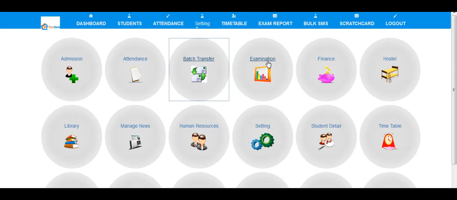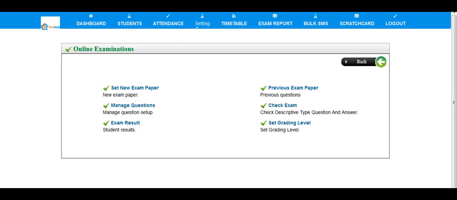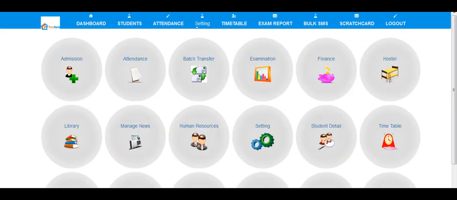Then we have the examination section. This works like the computer based test. So we can always set exam paper, then the exams we set here are multiple choice questions, and the students from their own portal get to see these exams and do it, and automatically at the end of the exam they get to know their result.